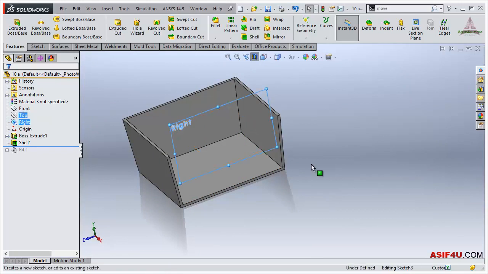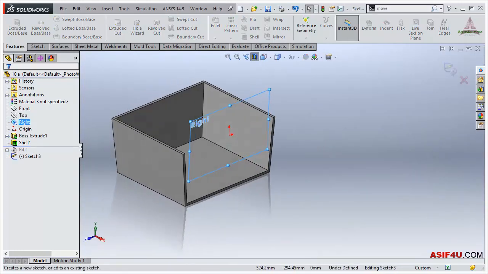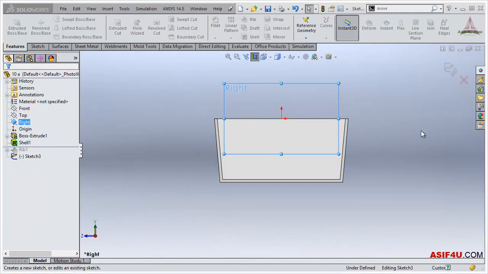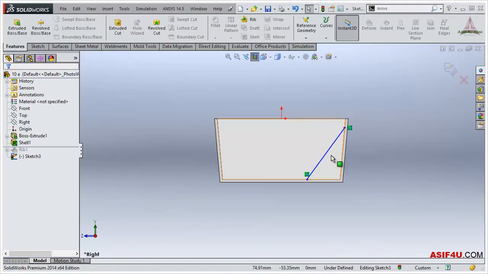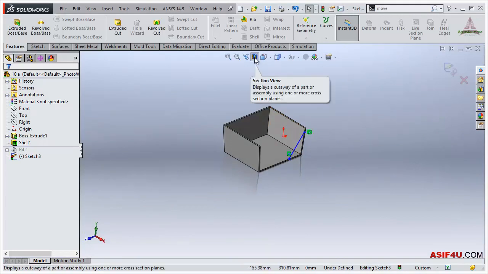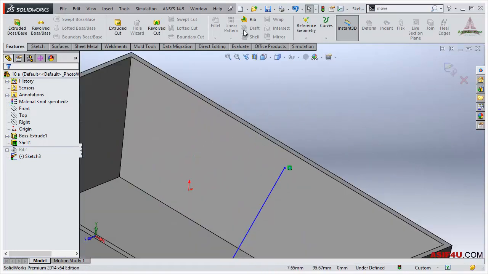In the right plane, you can see this is the right plane. In the right plane, first I have to make a sketch. This is that sketch. I made this sketch. After making the sketch, I will close this section view. Now I will use the Rip.